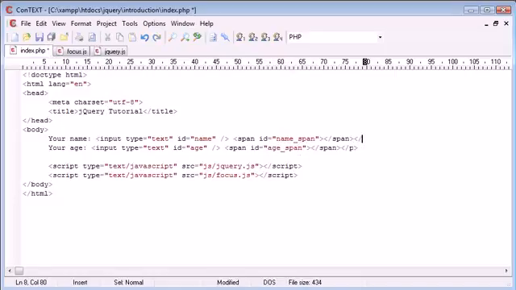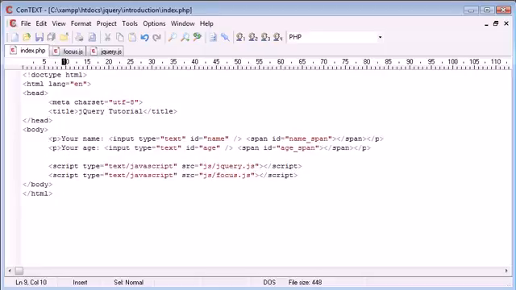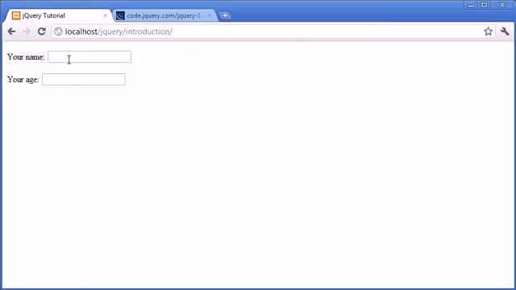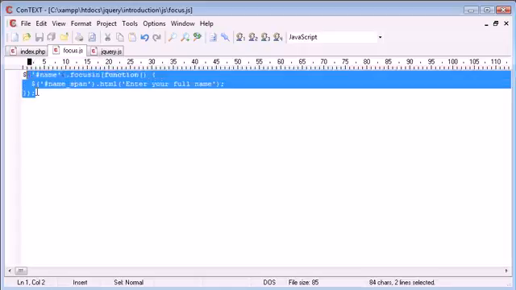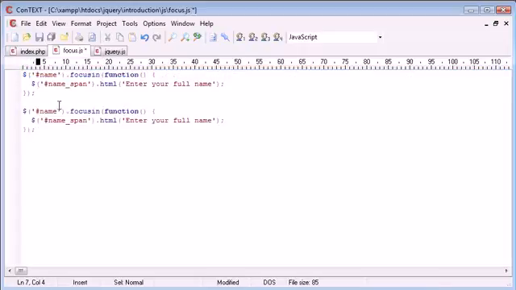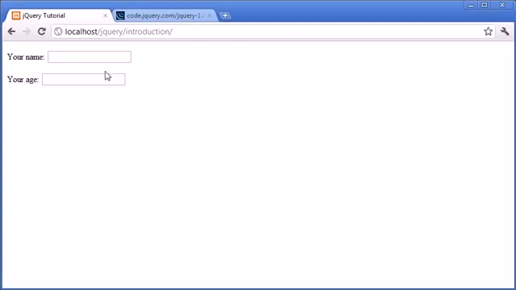So let's surround these in paragraphs just to separate this out, and we'll be able to see our two fields one below each other. So when we click on your name, it says enter your full name. When we click on age, nothing happens at the moment because we don't have a handler for this. Let's take the easy option, and we'll just copy and paste this down, and we'll change this here to age, we'll change this here to age, and we'll change the message. So enter your current age. Okay, so now that that's working, when we click on your name we get this span filled with this text. When we click on here we get this span filled with this text.